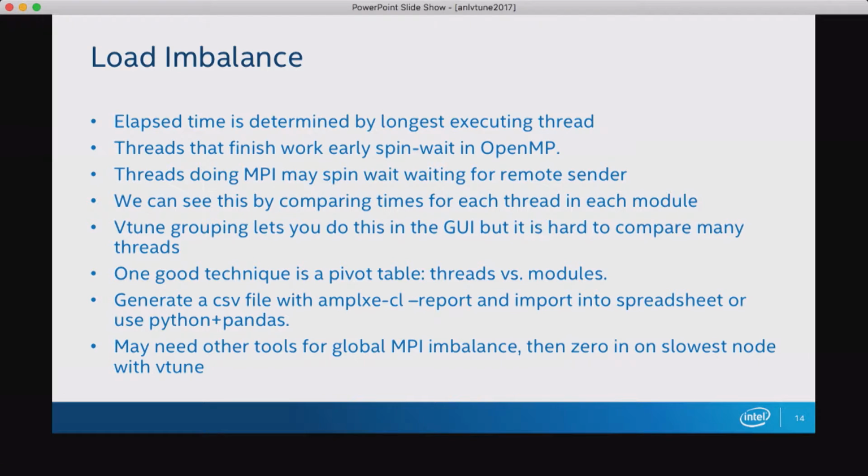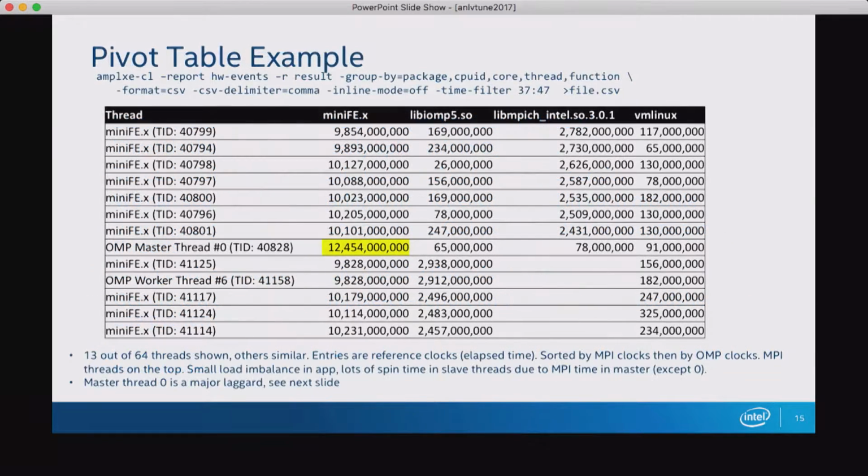So, I have a way to generate that and import it into VTune, or import it into Excel, which is what I'll show you here. But I also use Python and Pandas, and I'm hoping to make all this stuff public in the next couple of months. It's just a matter of getting it prettied up. But this is what you end up with. This is just a cut and paste from a spreadsheet pivot table. What I've got here, and I deleted the middle of it because it's all the same, is 64 threads.